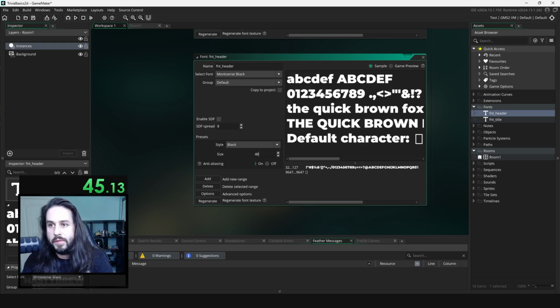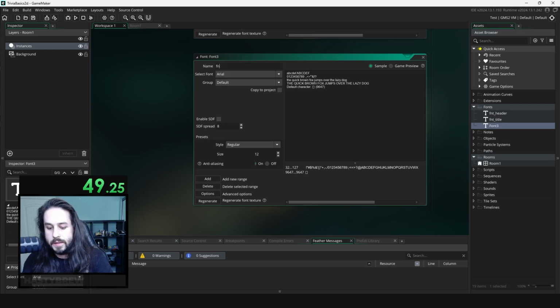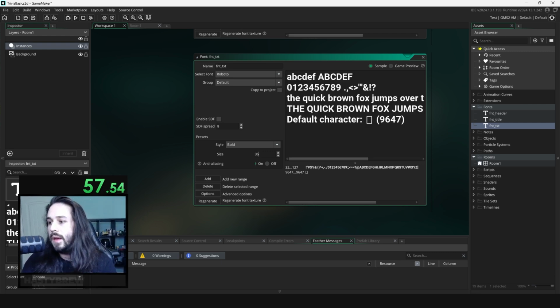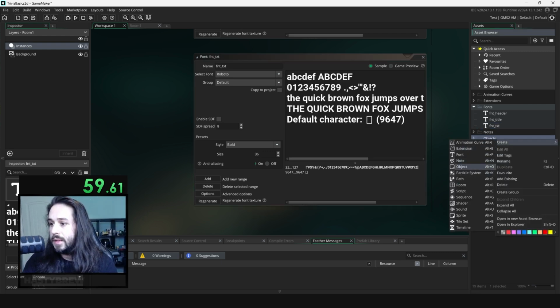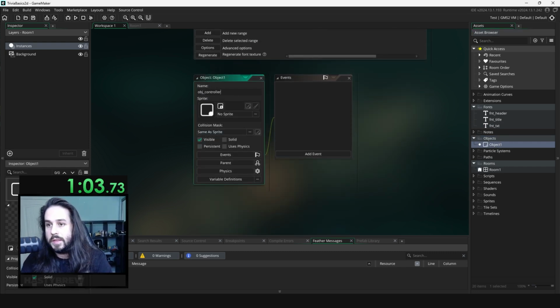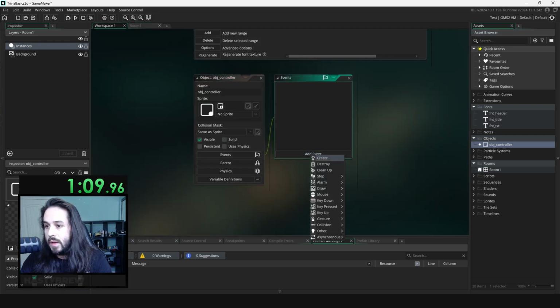And so we're going to have a header, a title, and a text. Text is going to be Roboto. We'll say size 36. Okay. And then we're just going to use one object. This is a trivia game, right? So we don't need sprites or anything. We just need one object. Let's make sure it's in the room. Okay, 106. We're done with all of our assets.